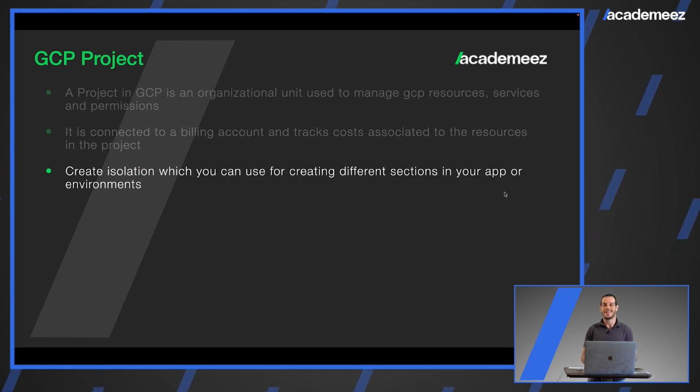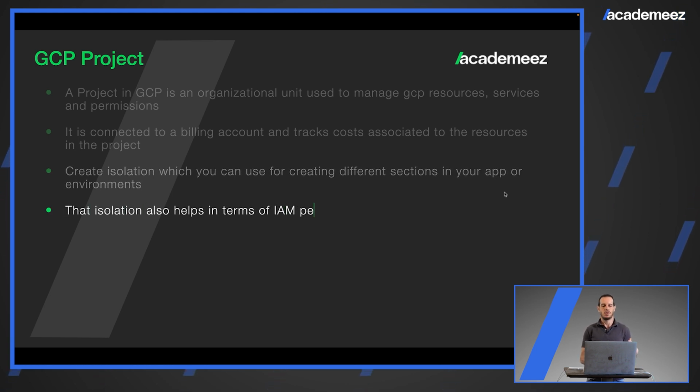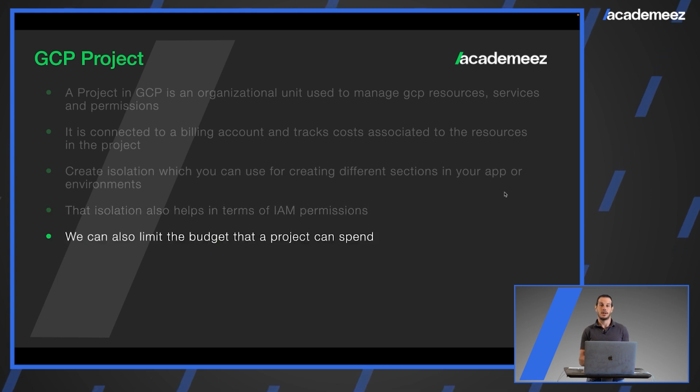Now, each project also creates isolation. For example, you often place staging and production in different projects. It also helps with permissions, so you can set one developer to have permission on a certain project and not have permission on a different project. So it helps you with permissions, and you can limit the budget.